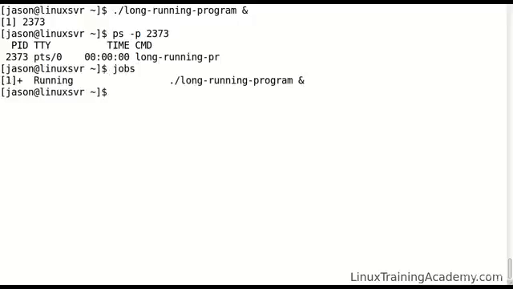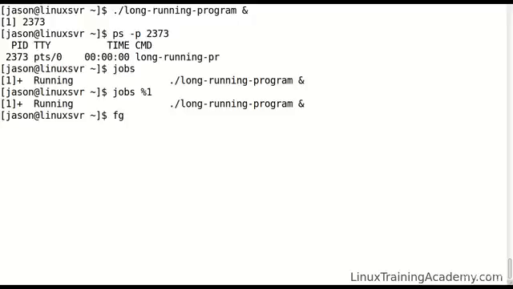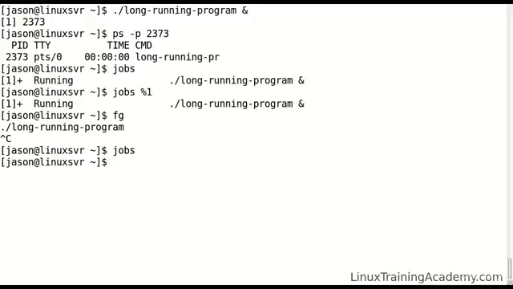If you type jobs, you'll see that 1 is the job number. You can also reference it by %1. We'll run the foreground command to bring this job to the foreground. And to kill a foreground process, we can type Control-C. And that has stopped our process. So let's start multiple jobs in the background.